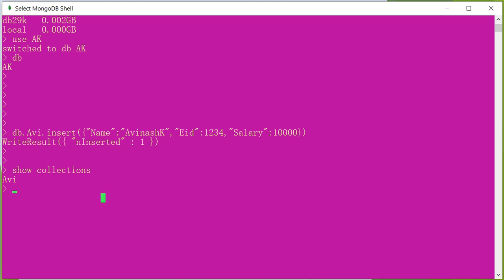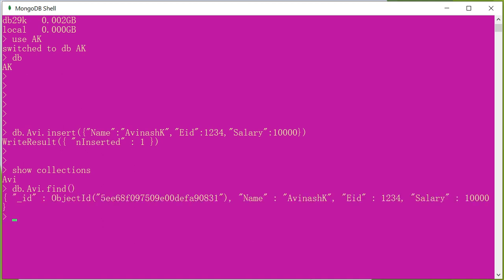Now let me see whether the document which I inserted under the collection Avi is present or not. How do we check that? It's very simple: db dot collection name. Our collection name is Avi, and then we can use a method called find. It has listed the document that we created: its name as Avinash Kumar, employee ID 1234, and the salary is 10,000.